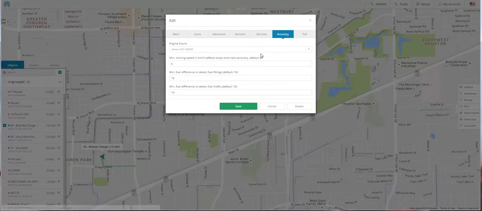Now we're back in the Accuracy tab, which we talked a little bit about before. These are the sensors that you can set to detect engine hours and movement. But by default, it's GPS if you have no other sensors. Or if you have the ignition and engine sensor, this is a more accurate way to collect information for your history and your reports. The minimum moving speed is set to default at 6. If you are below 6, you will not trigger this.